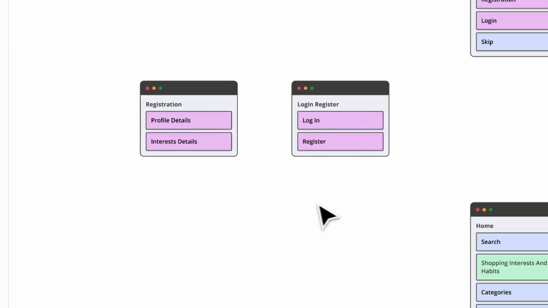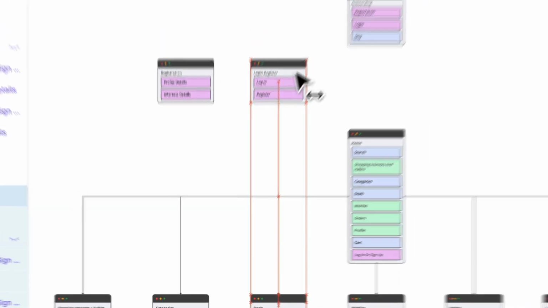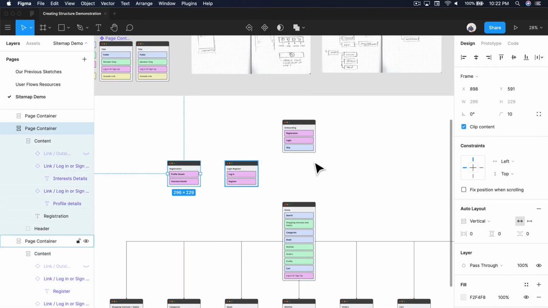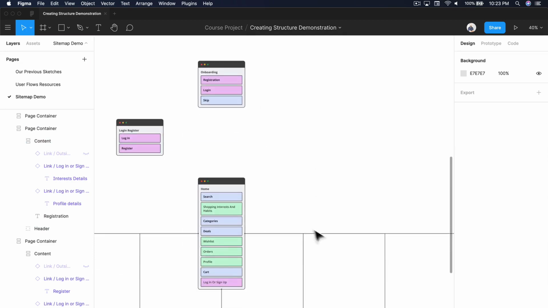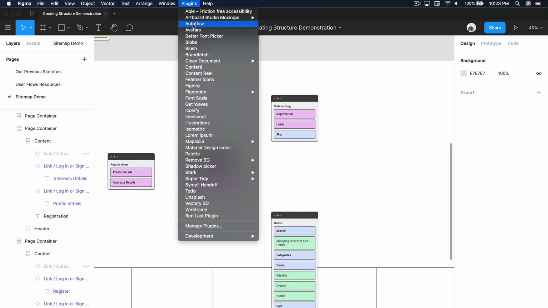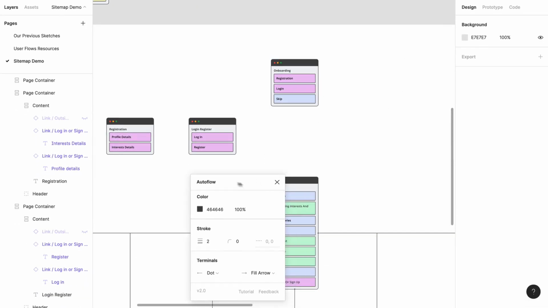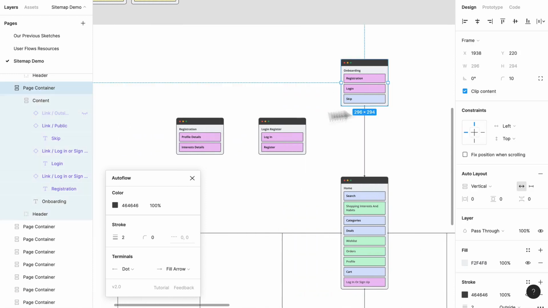I'm just going to do that, and I like to line everything up with each other so it's nice and neat. What else is next? We also have to think about search. So we can actually link these. If I bring in autoflow, onboarding could lead directly into there. That's where it will typically lead. If they do skip the process, it can go there.